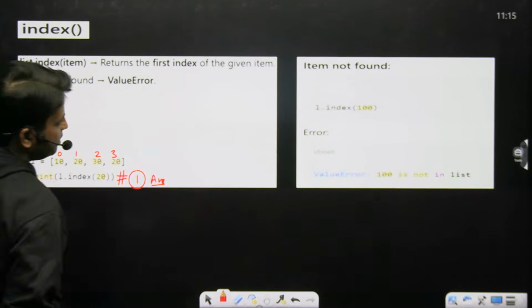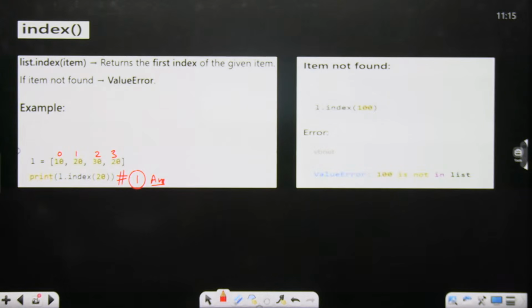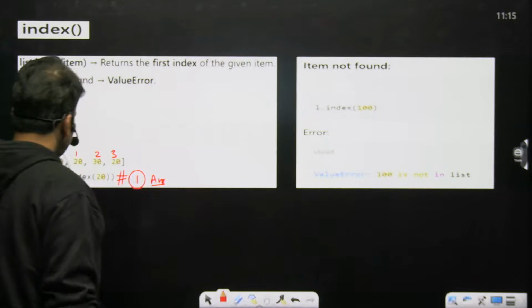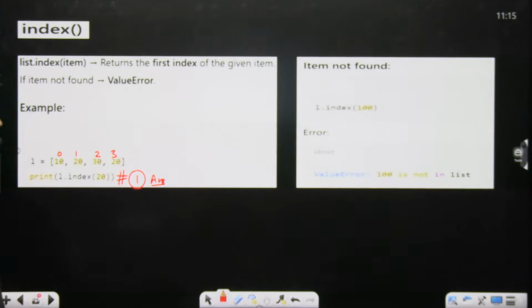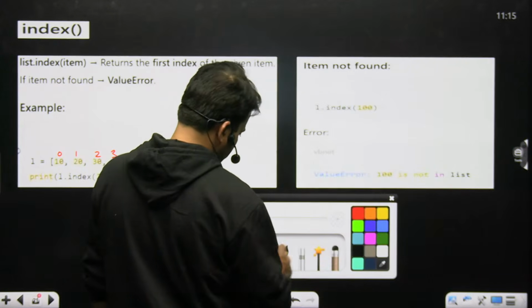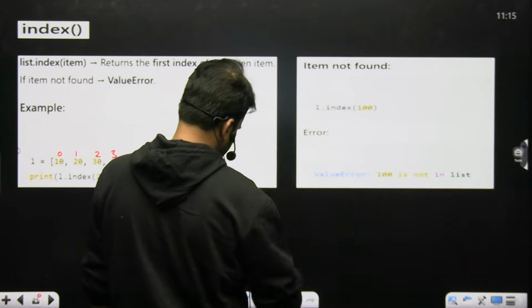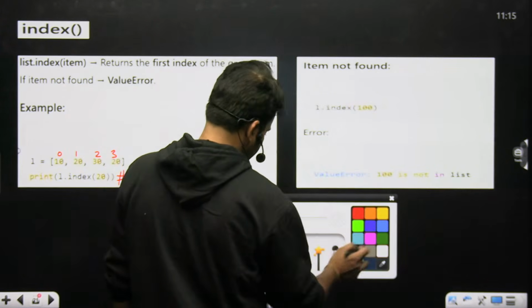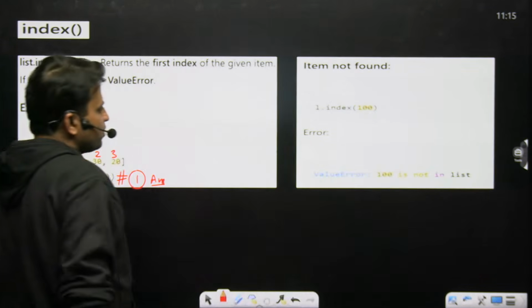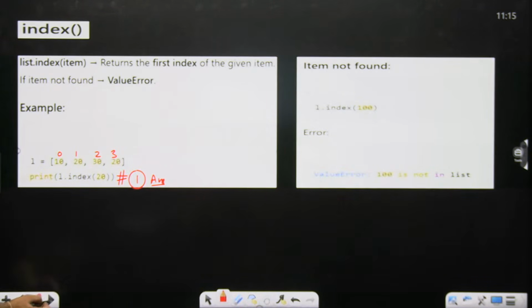What about if the item is not found? Say I write L dot index 100. The 100 element does not exist here, so this is a ValueError: 100 is not in the list, student.